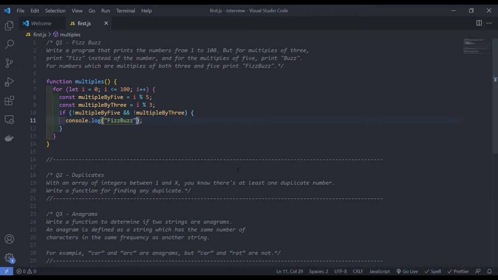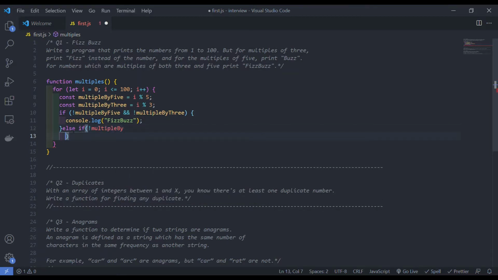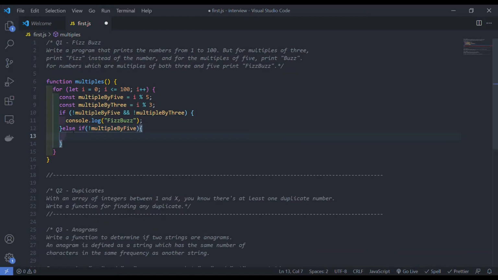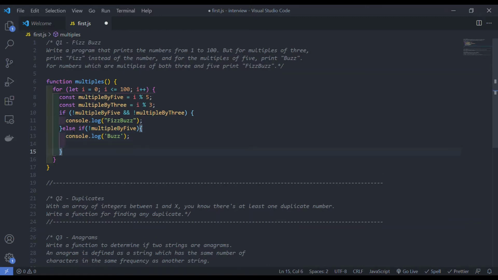So here we do a console log. Then we're going to use else if conditions and check for each of them. First we check for multiple of 5, which prints buzz. And then we create another else if, where we check for multiple of 3. In this case, we're going to print fizz.